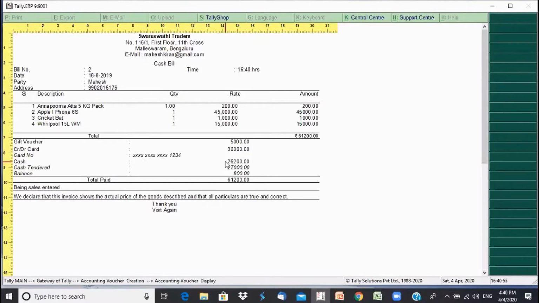Okay, cash 26,200. Cash tendered is 27,000. Balance to be paid by us back to him is 800 rupees. Total is 61,200. And there is a declaration, there is thank you, visit again, all details are available. And here the party name, it's printing as Mahesh, though we didn't select any party. And in the address, it's printing his mobile number.